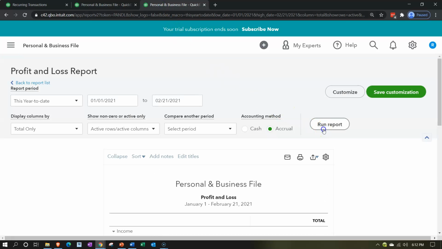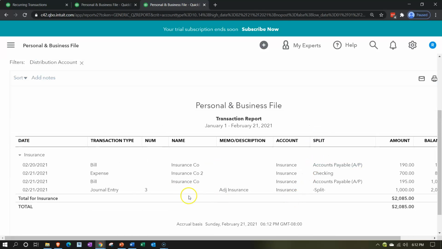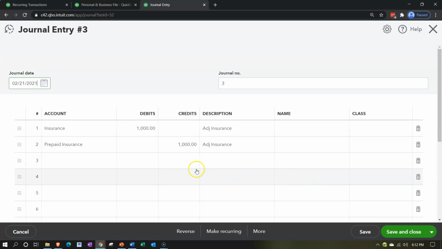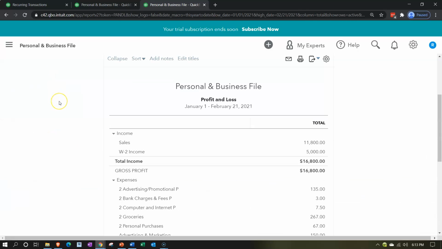And then we have the other side on the profit and loss. Let's go to the P&L. It's, of course, going to be recorded on the insurance down here. If we go into the insurance, there's our journal entry that has recorded this one in the format of a journal entry. So there's our adjusting entry. Closing that back out, scrolling back up top, and going back to our report.